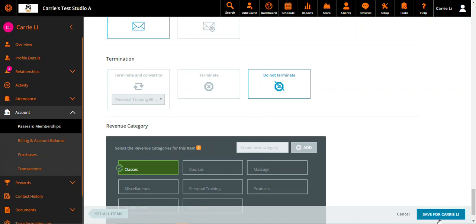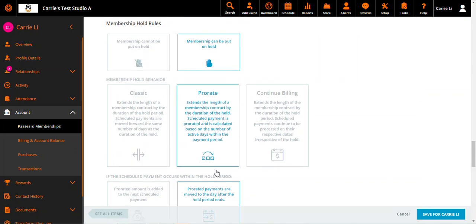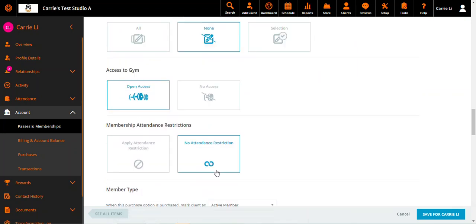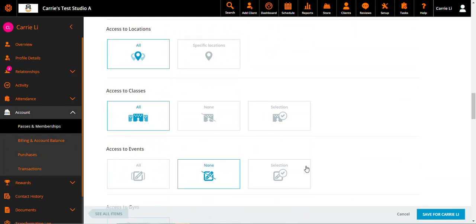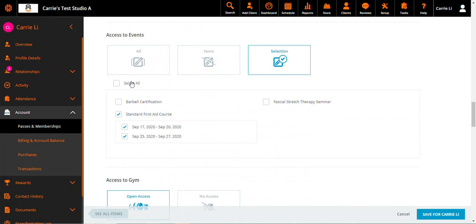And again, anything that we save will only be for Carrie. So let's just say in this case, we want to change something. Let's say we want to give her access to our events. We can give her access to our standard first aid course, and she can attend either of these, so it's fine. We'll leave it as is. I'm going to save this for Carrie.